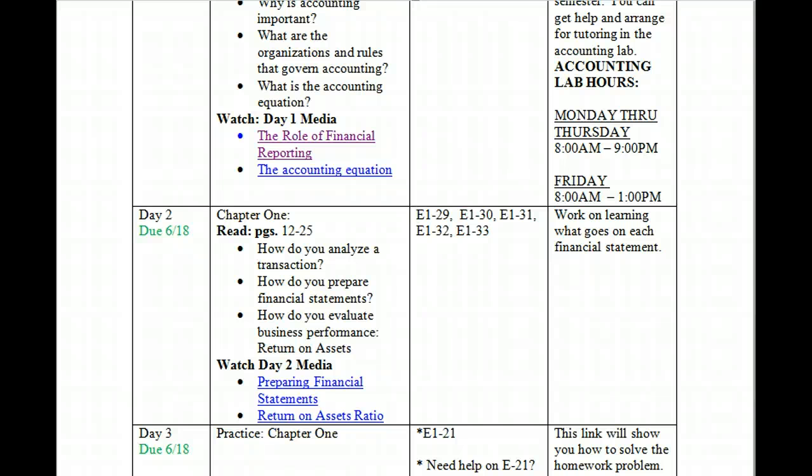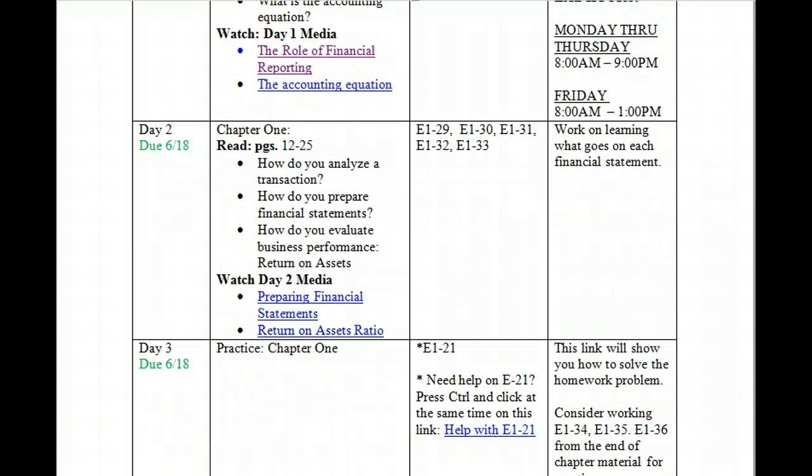You'll notice on day 2 I say work on learning what goes on each financial statement. I don't say that lightly. I say that because you have problems remembering what goes on each financial statement. So I emphasize that in class.